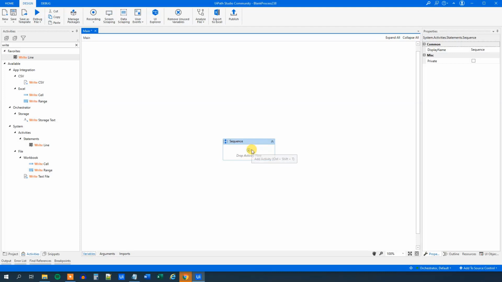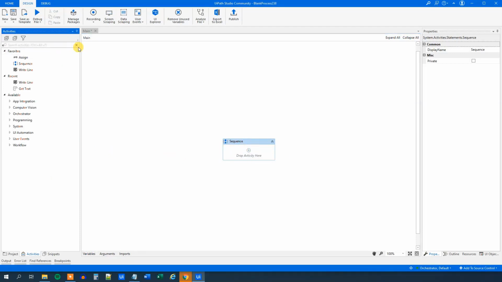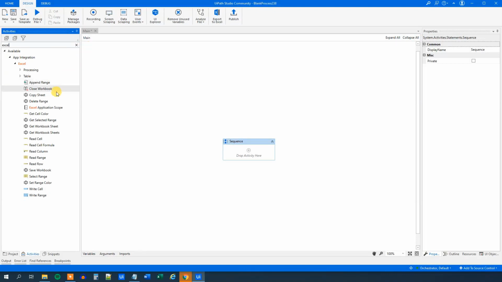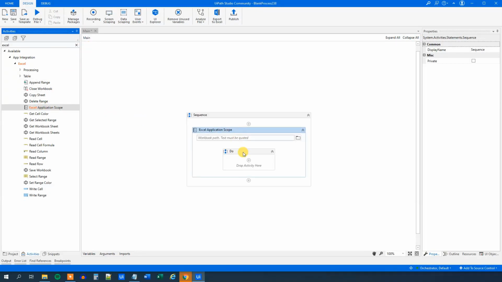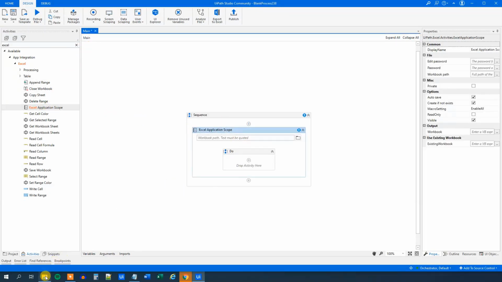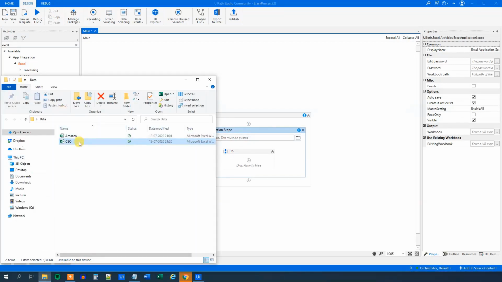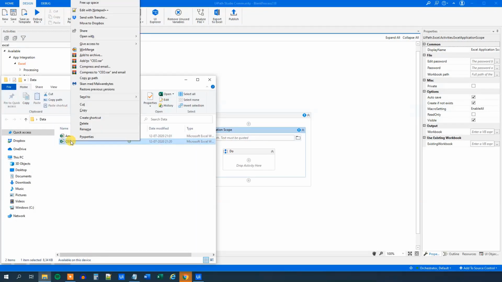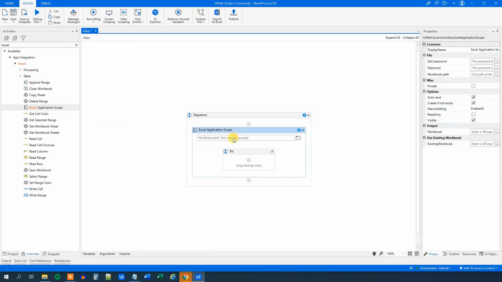We'll use that. So what we want to do now is read the Excel sheet. So find an Excel application scope, drag it in. The workbook path, well, I placed mine here. So shift right click, copy as path. And then we can either put it in here as a hard-coded value. However, it's always best practice to create a variable, because we can use this in a lot of places in our workflow and this could change. So we will put it in down here.